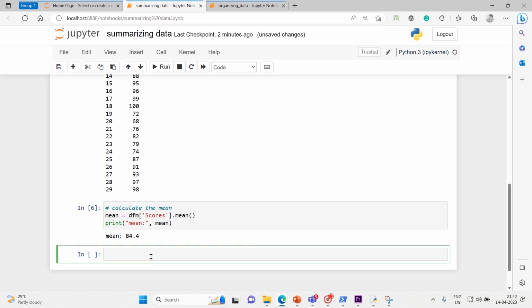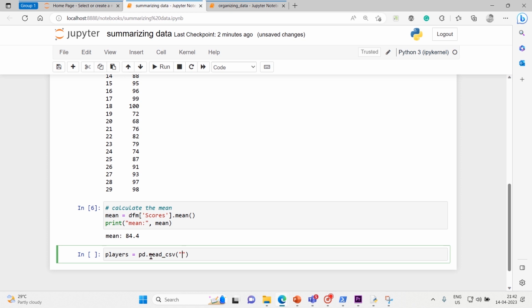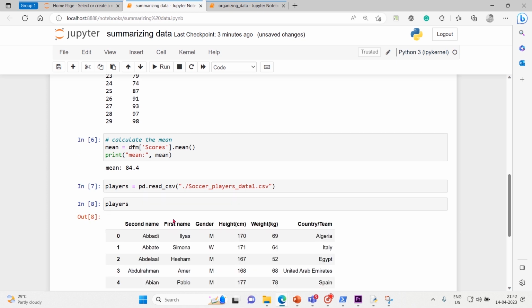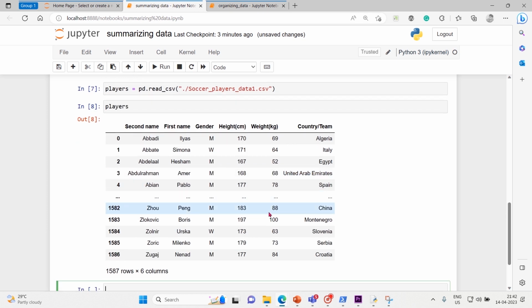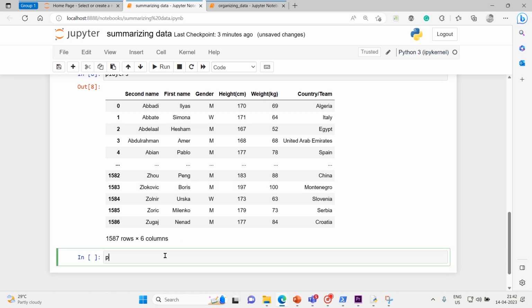Okay. So first I'm going to call up players is equal to pandas dot read csv and soccer. I think our players are ready. Yep, that's it. So our players are ready. Here my feature of interest is weight in kg or height in centimeter, because these are our variables.